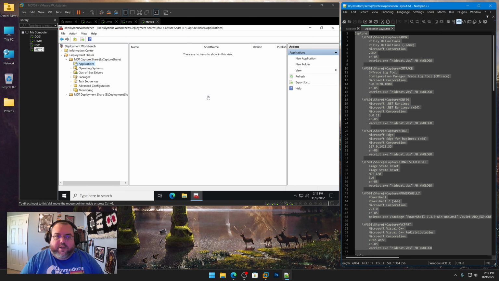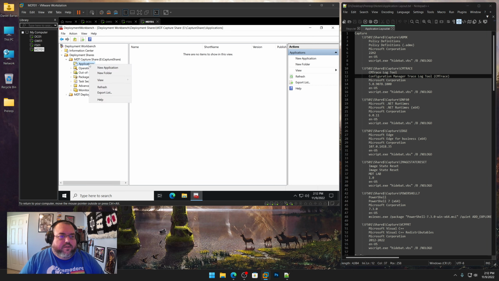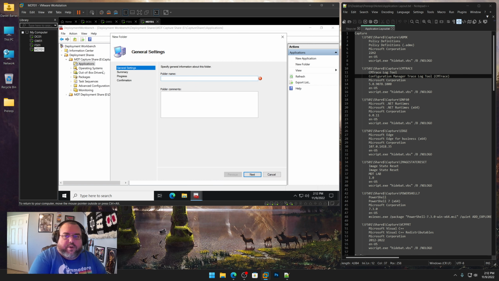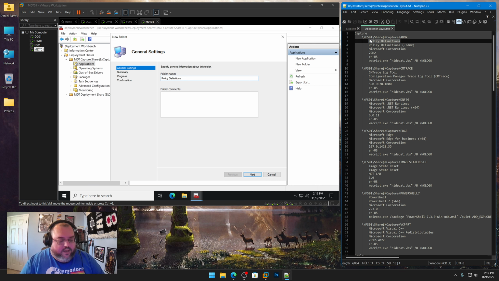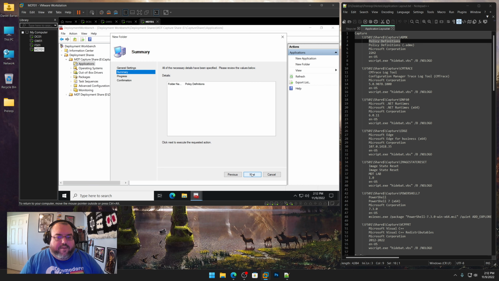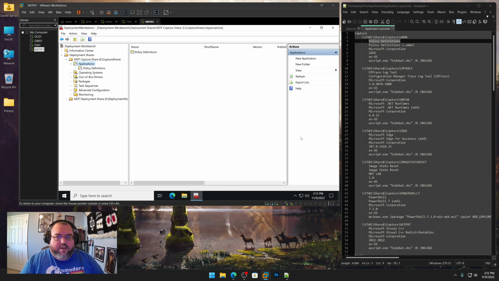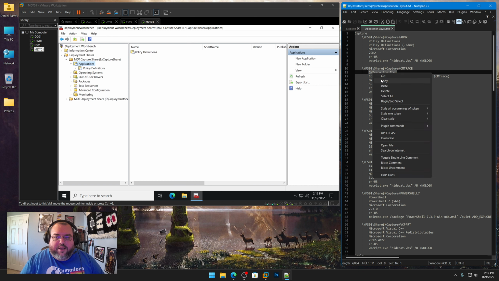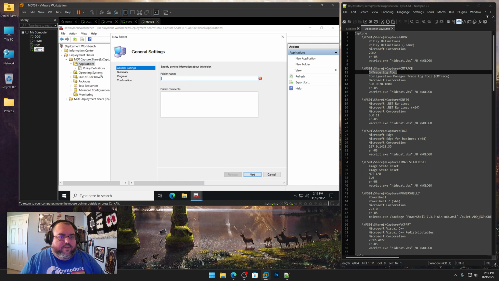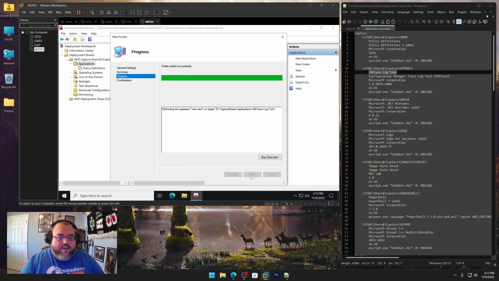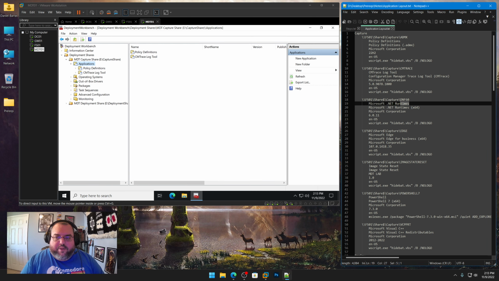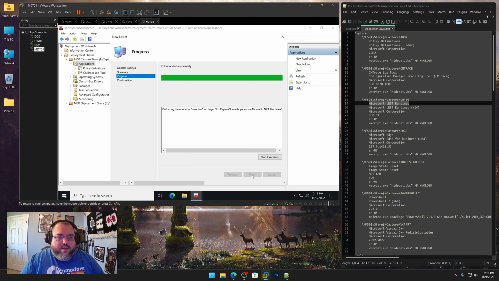Okay, so we're good. First one, new folder. We're going to call this Policy Definitions. Now, if you want, you can just copy and paste. That way you don't have to type everything. Just like that. Copy, right click, new folder, finish. Same thing with all of these. It's right underneath the path. So new folder, there we go.